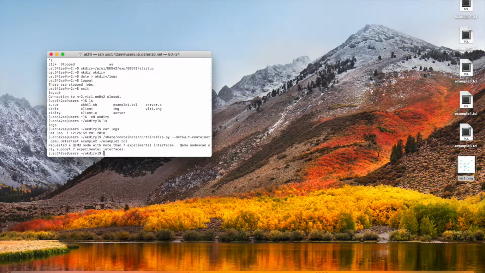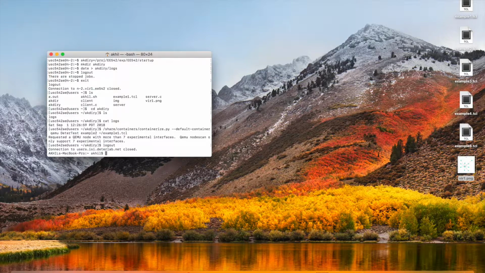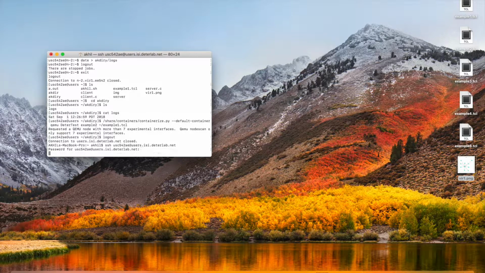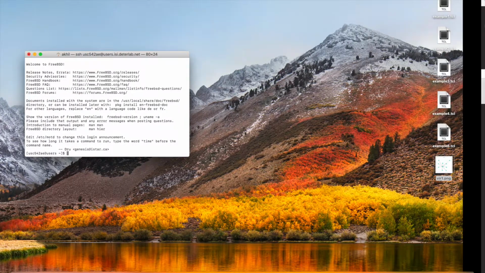And we will go back to this node. Okay, now I think I've been logged out of the SSH Datalab, so I'll log in again. ssh AE at users.deterlab.net. Enter the password. Yeah. Now copy this command.